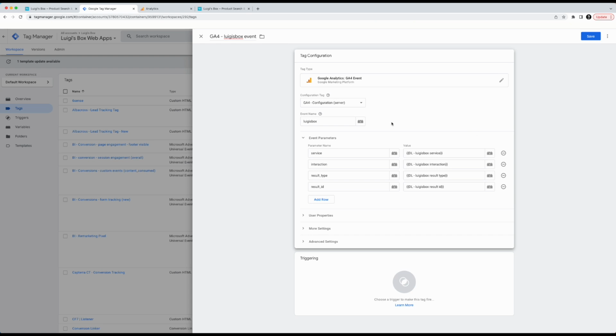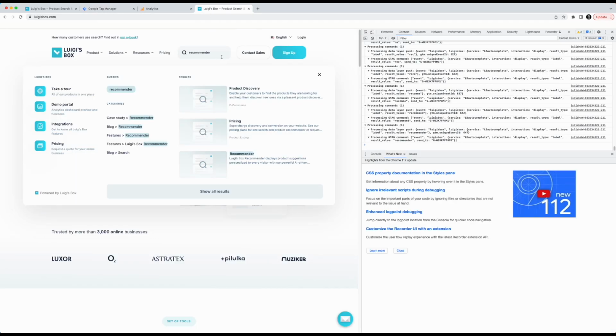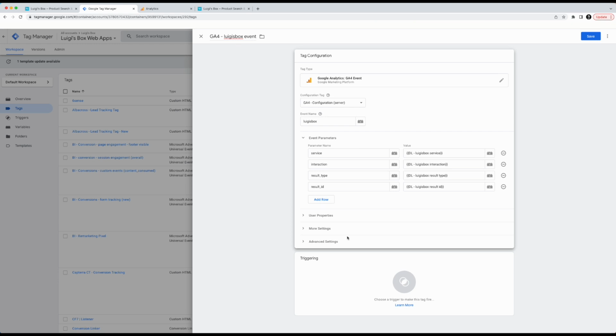Right, so we set up the parameter names and the values that we want to send into this particular Google Analytics 4 property. Now, what we want to set up next is the trigger. So basically to tell Google Tag Manager when to trigger this tag, when to send those values into the Google Analytics 4. And we want to send them each time that somebody used the Luigi's Box feature, such as search or the recommender. And we can do this by creating a new trigger.